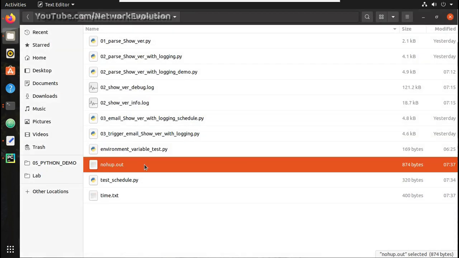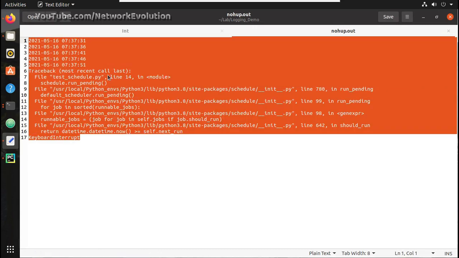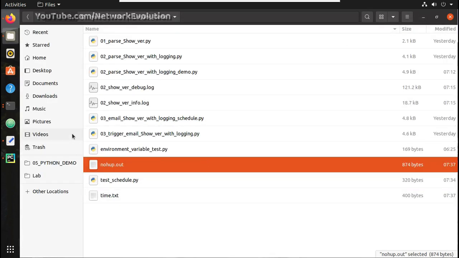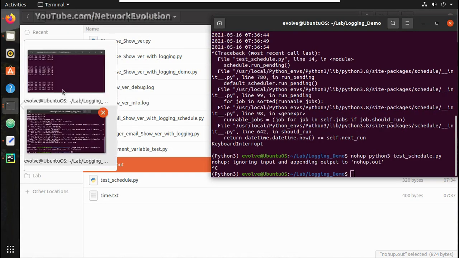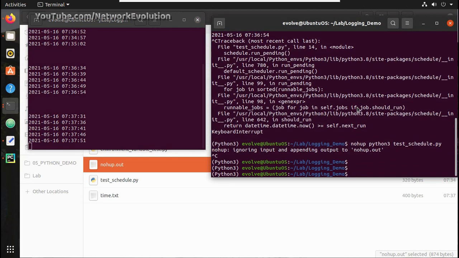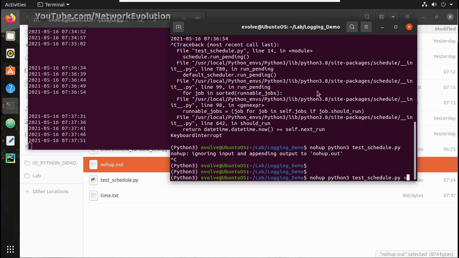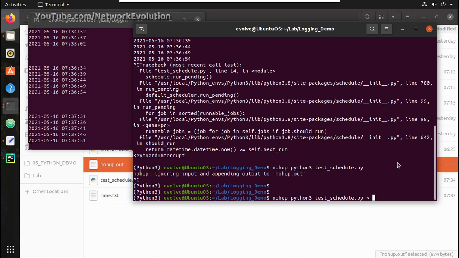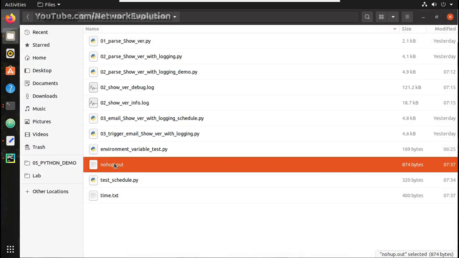But if you see here, it is even generating the terminal output as a nohup file. Now to avoid that, what you can do is use nohup, and we will just send the terminal output to null. For that, /dev/null, and if you give this, it will not add the nohup file here. Let me just delete it.